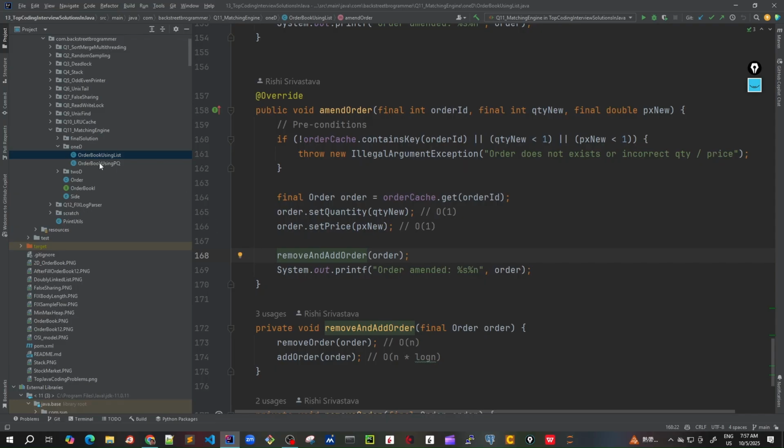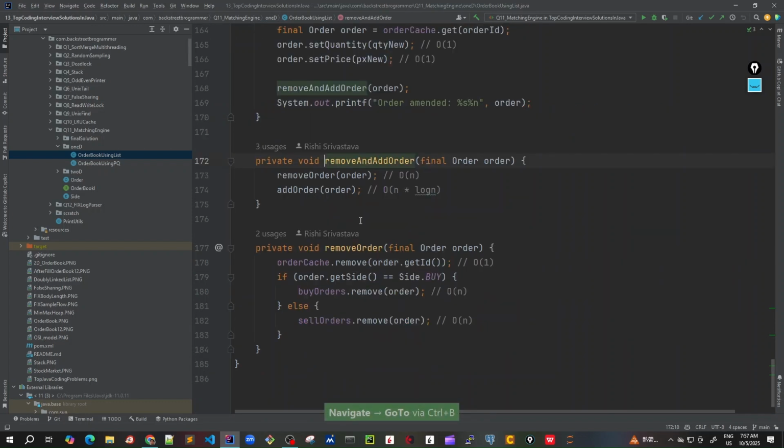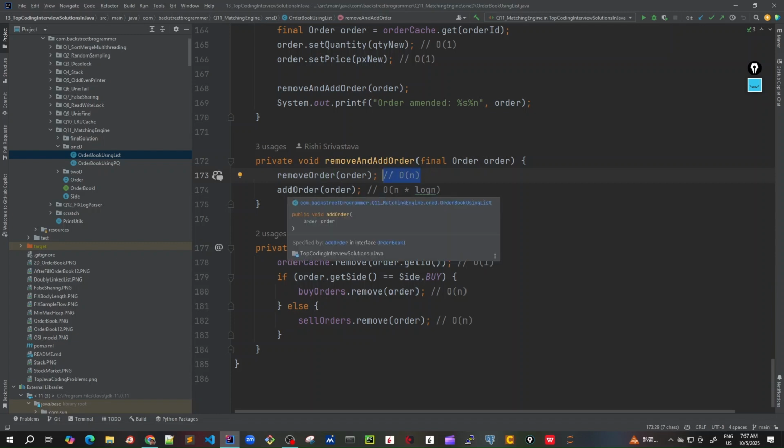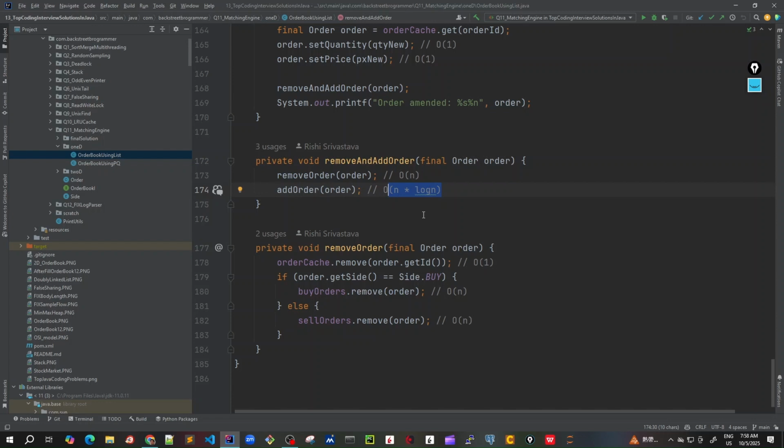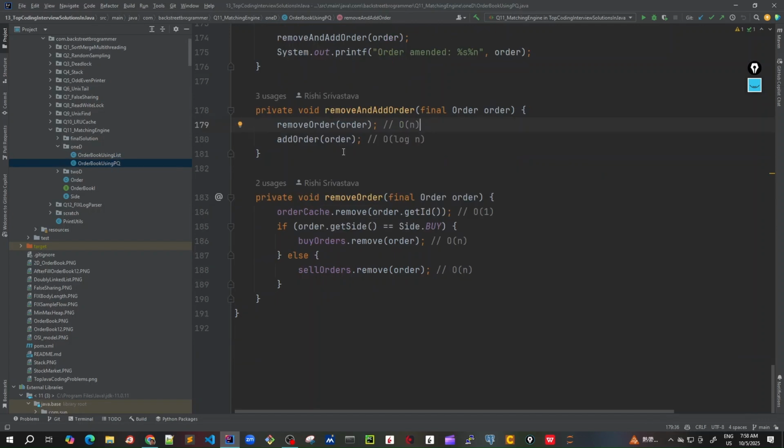Now in the code, as we see, for linked list, for the amendment of orders, quantity, price, whatever, we remove and add the order. We call this method. And when I go to this method, the removal of an order from a linked list takes O(n). And for adding an order back, remember that we are going to sort it again, and sorting in a linked list will take O(n log n). So that's why the overall time complexity would be O(n log n). But for priority queue, addition of an order to a priority queue is O(log n). That's why the overall time complexity would be only O(n), which is the worst of these. So O(n) plus O(log n) is O(n).